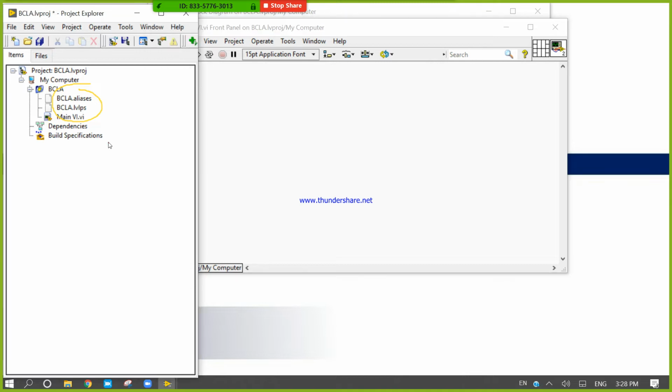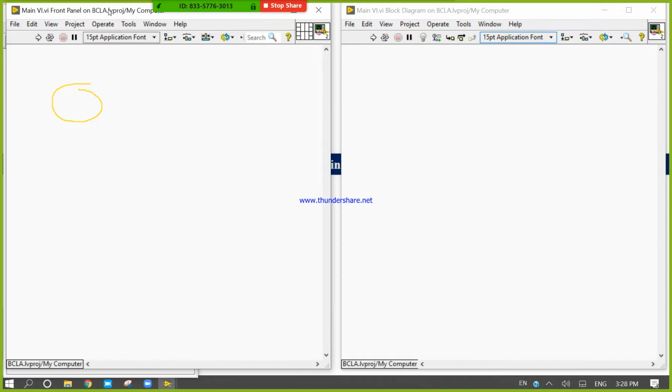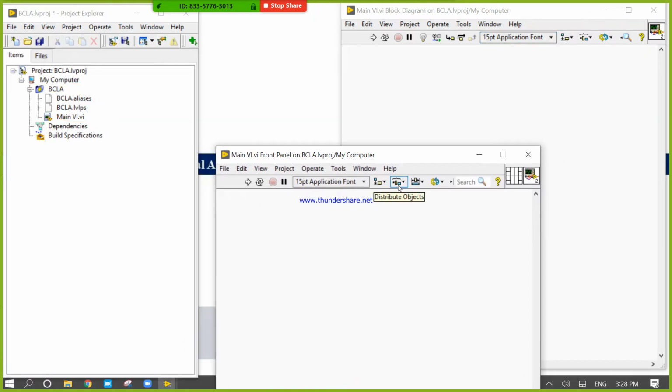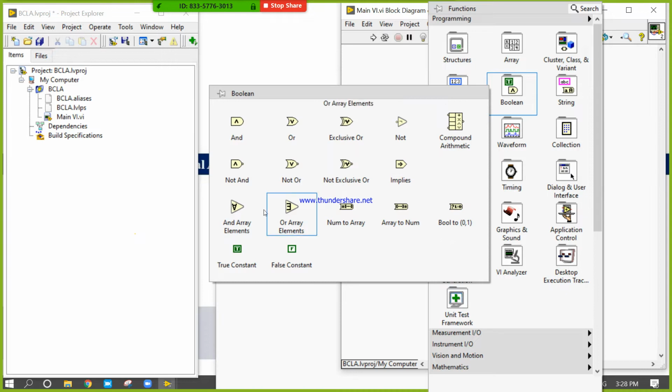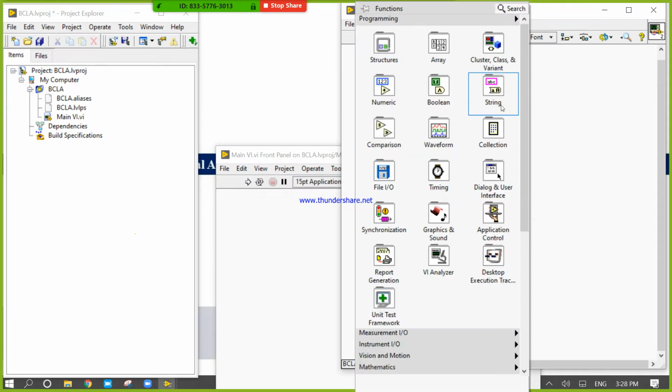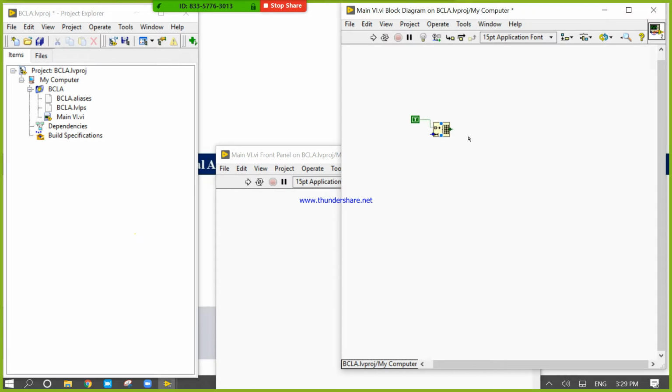Now this main VI is present, so let's try to design our first part. Whatever I design, please follow me. In the next 1 hour we will try to design one complete project. For that, right click here, come to the boolean, take boolean constant, right click, come to the array, take array initialize, connect this array initialize.